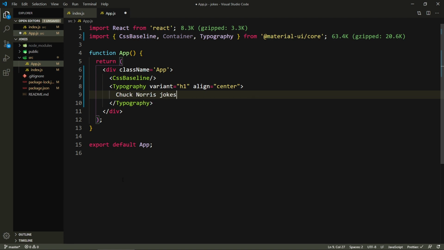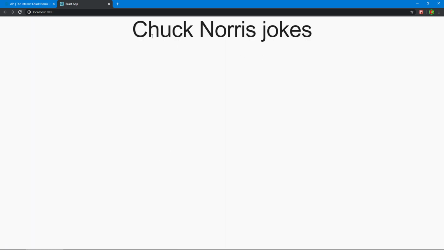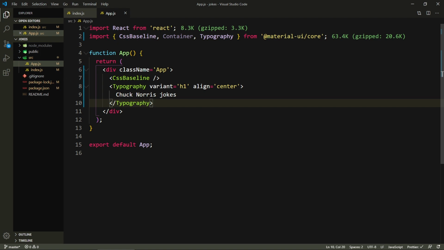Let me close this terminal because we're not going to need it anymore, and let's save. Let's look at our app, reload that just in case. Yep, and we get this massive header at the top, and if you notice, the background color as well has changed, and some other tiny things have changed to normalize the CSS across the app.